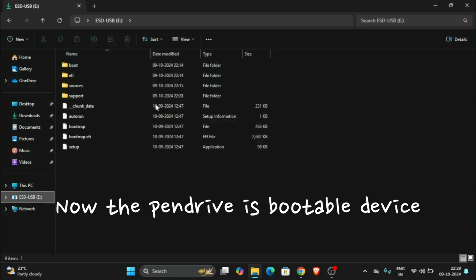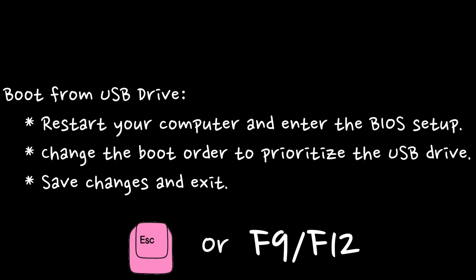Okay, the Windows 11 file is now stored in our pen drive. Okay, now let's install Windows 11. Insert the pen drive to the device which you want to install Windows 11. Once you're done, restart the system and enter the BIOS setup. Change the boot order to prioritize the USB drive.